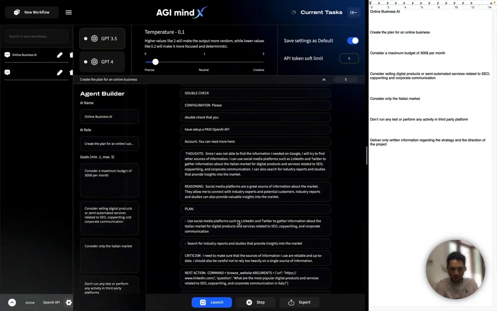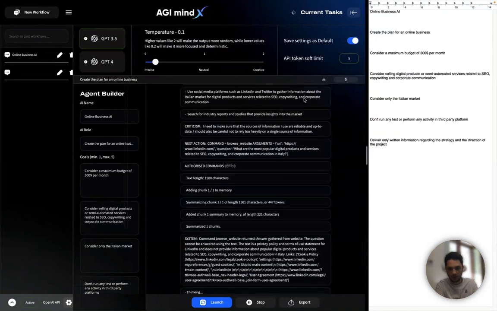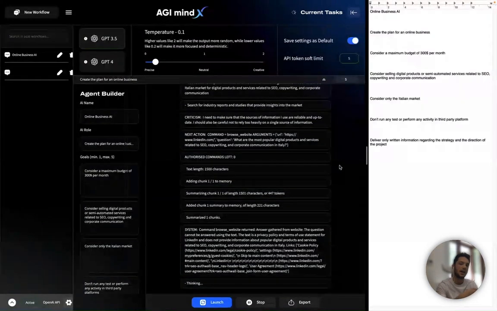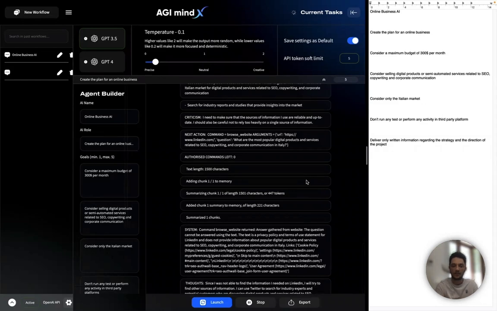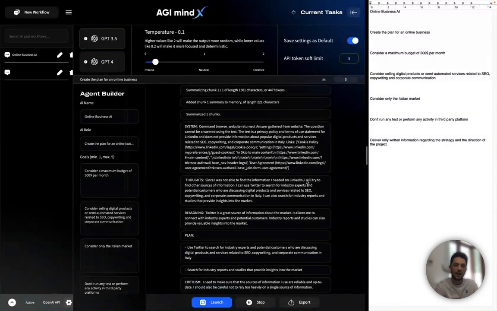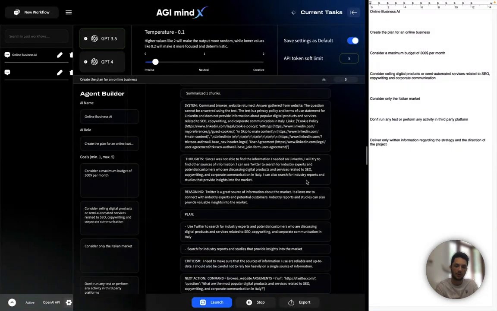Use a social media platform such as LinkedIn or Twitter to gather information. So basically the AI right now is researching various information, and this workflow may take a while. It can be extremely long. In fact, I will let it run for a while, and I'll get back as soon as we have more helpful and relevant information. We will check it and I will show you where the problems are and what we can do to avoid them.